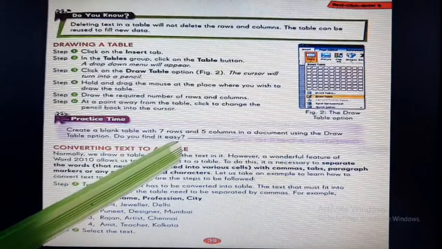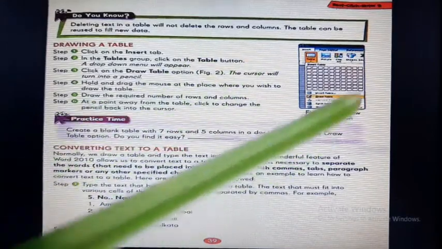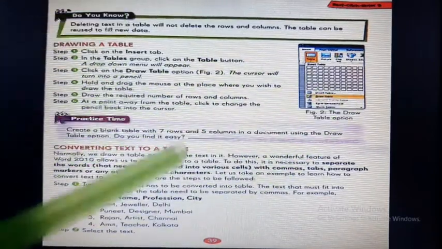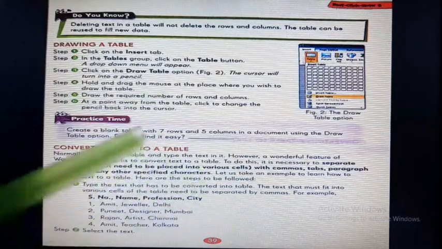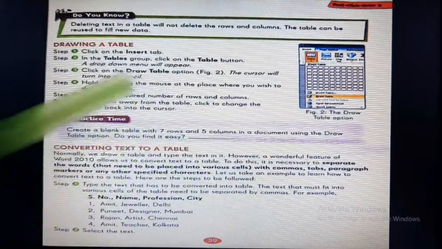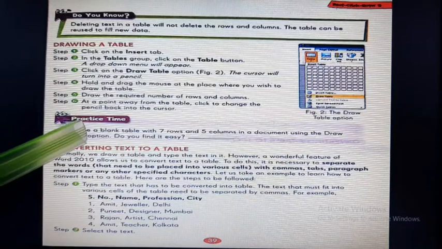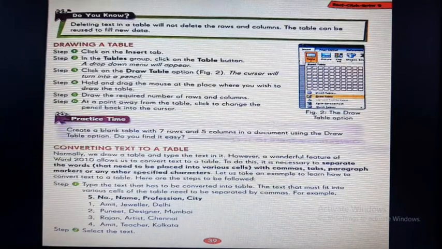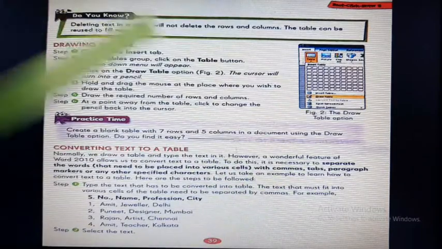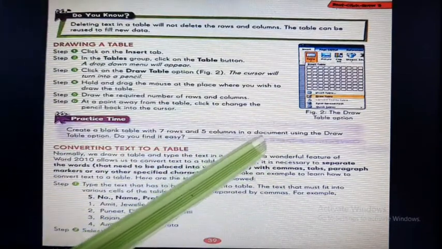Do you find it easy? Now you have to do this and see whether you find it easy or difficult. For this video session class, let's do it up to here only.